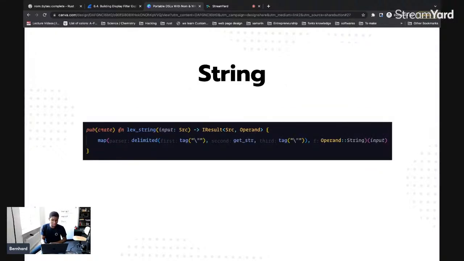Same thing too for strings. Strings are wrapped in quotes, which is kind of very tricky. But what we're saying is there's a function provided by NOM called delimited. This is why I really like NOM. They have inbuilt functions that already do specific niche things. The way the delimited parser works is it says match on the first value. If it succeeds, proceed to match on the second value. If it succeeds, proceed to match on the last value.